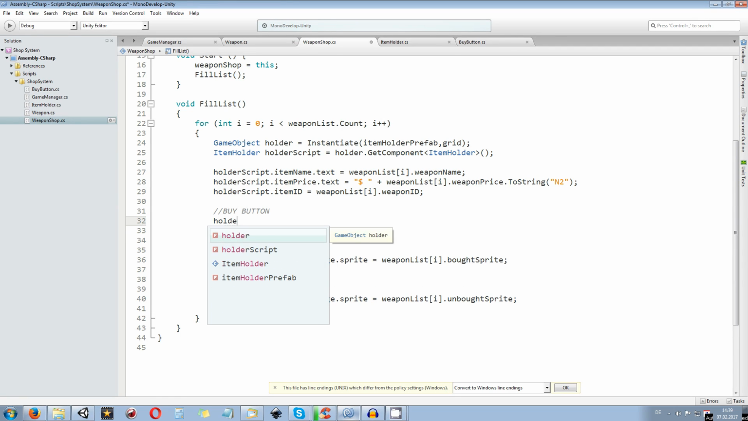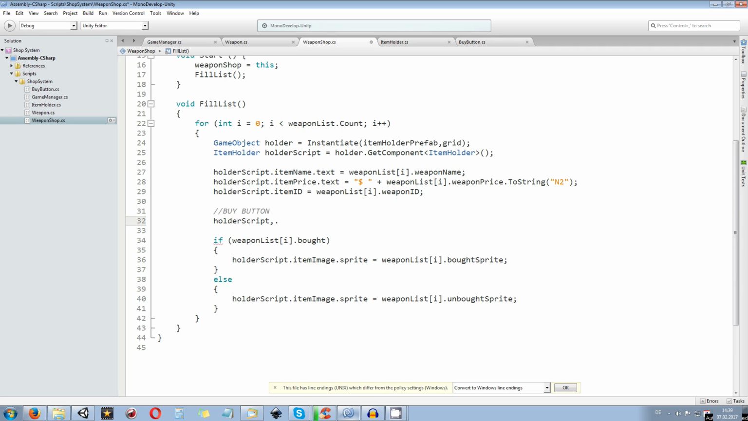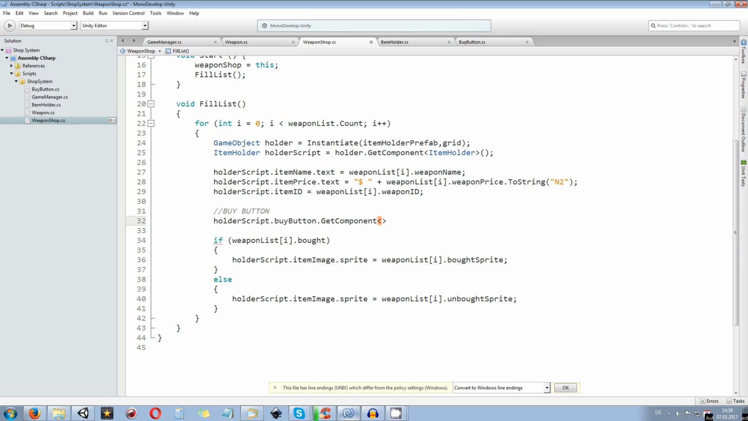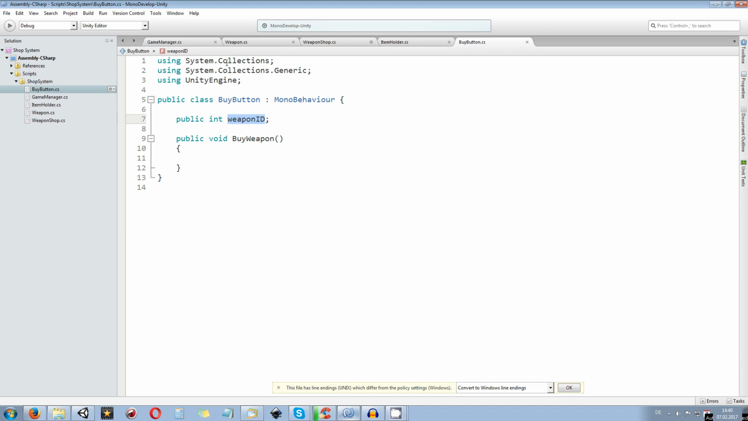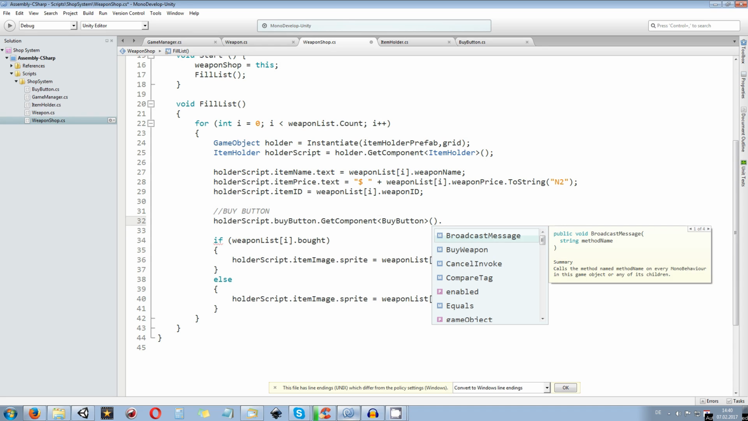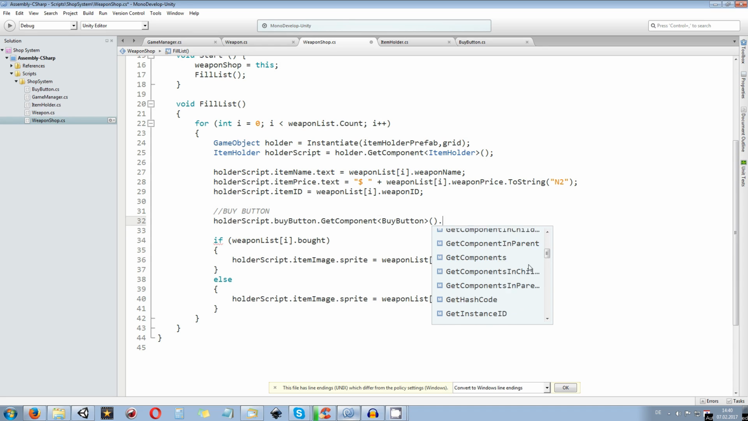What we do is we say holder script dot buy button, so we have the connection already, and what we're gonna do is get the component. So we get the component on it, and the buy button component is actually the buy button script we just created a minute or two ago. So that's what we're taking as a component, and we check if this one is on it. And if it's the case, and in our case it is, we can do everything with that particular buy button in runtime.